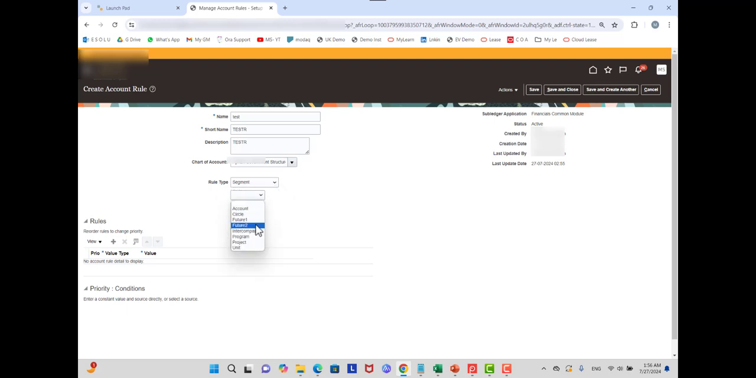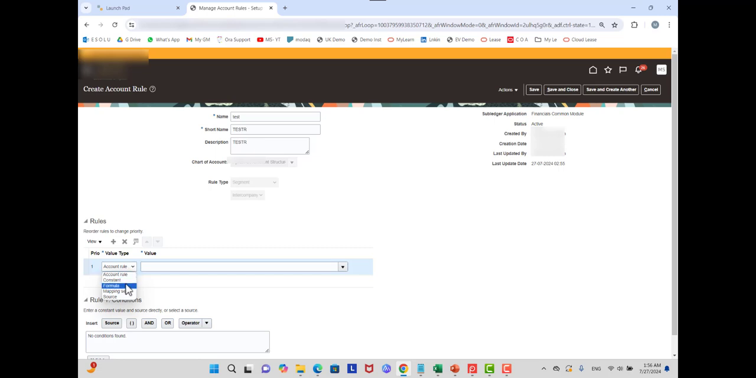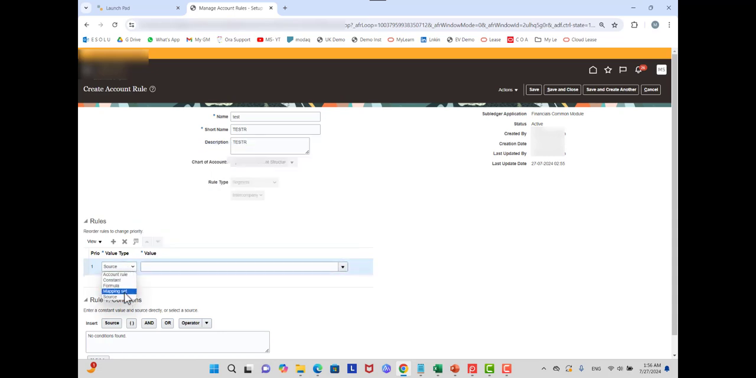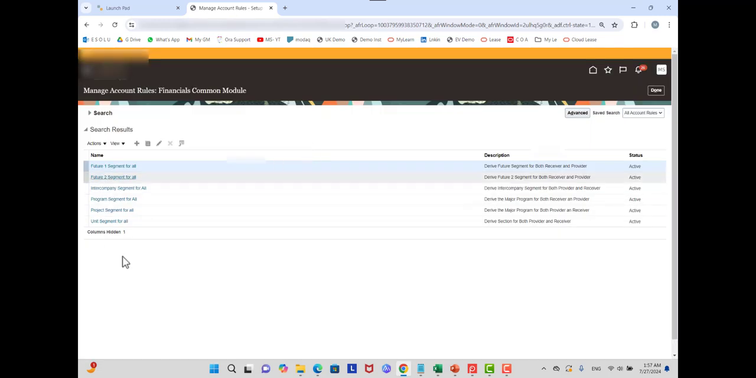Which segment? For example, intercompany. Then what are the rules? I come down, what is it? Constant, is it a mapping set, is it from a specific source? So you have to come here and select the specific source, and we will see it later for the intercompany. Are you selecting from a mapping set? For a mapping set, you first have to define the mapping set, like what we will do now, and come here and create an account rule and make the value type a mapping set. Mapping set depends on some criteria. So I will show it now. And again, for whatever default you have, you can make the same.